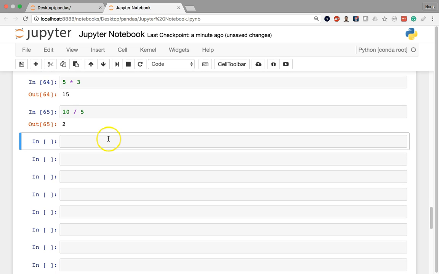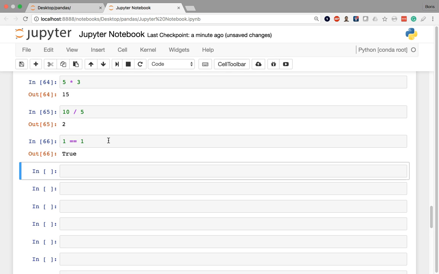Now, in addition to those mathematical operators, we have some additional ones that are worth noting. We have the comparison operator, which is the double equal sign. The comparison operator returns a Boolean, either true or false, depending on whether the two things that are being compared are identical or equal or not. So for example, if I do 1 equals 1, it's going to return true if those two are equal. If I execute this, I am going to get a Boolean true because 1 is equal to 1.